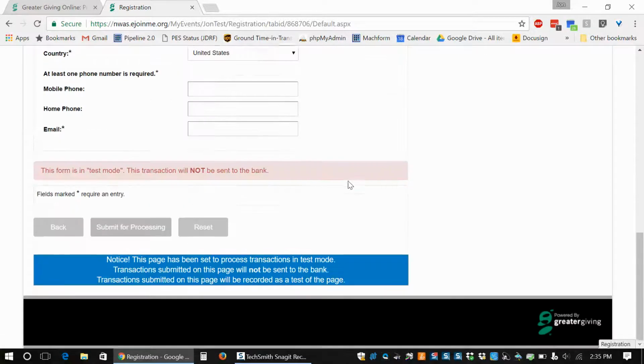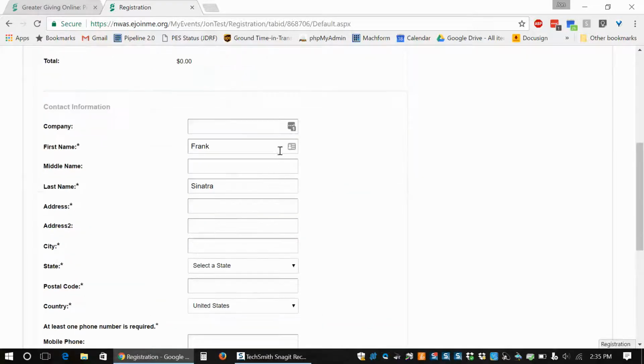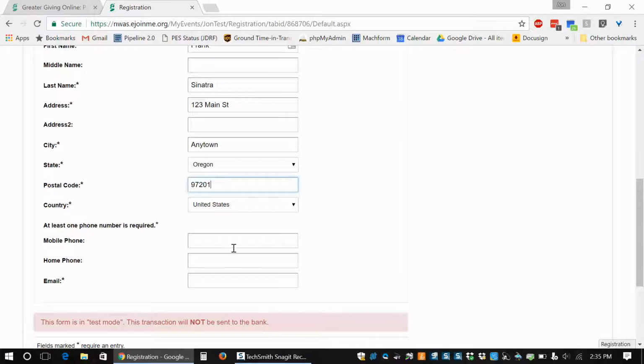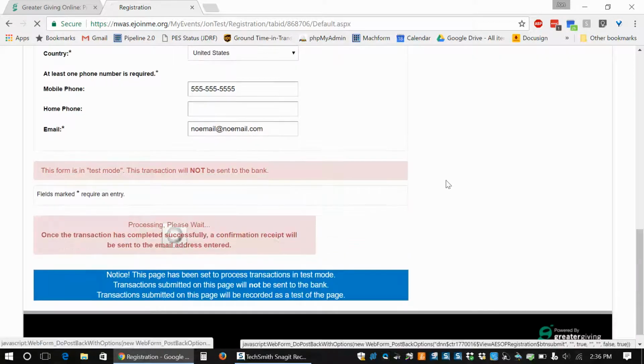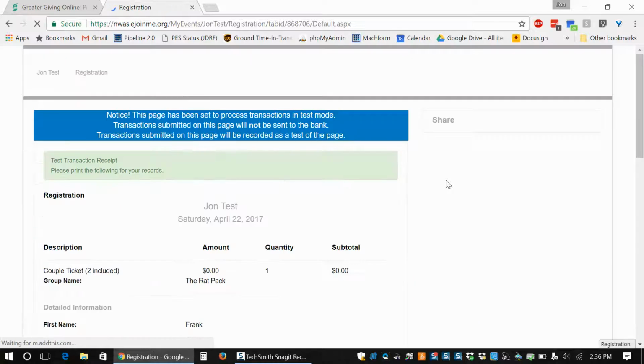And here's where the purchaser would normally put in their information and their credit card, but in this case it's just a dummy. And one phone number is required in this case. And we'll just say no email. Okay, so we're just doing a dummy ticket sale here for Frank and Nancy.